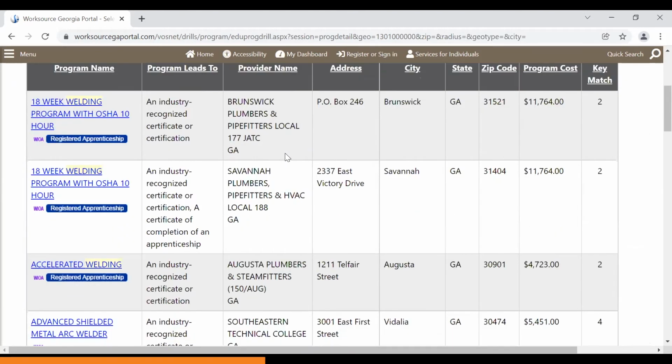The second column is going to lead to the credential that you're going to get once you complete the program. The third is going to be the provider name, the address, the city, the state, the zip code. And then the last one's going to be the program cost. So this is also a way where you can compare and contrast different providers.